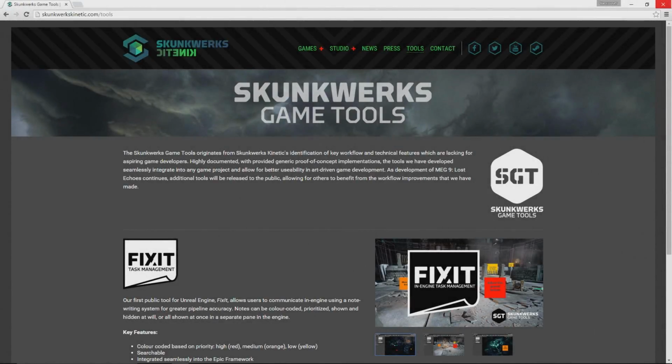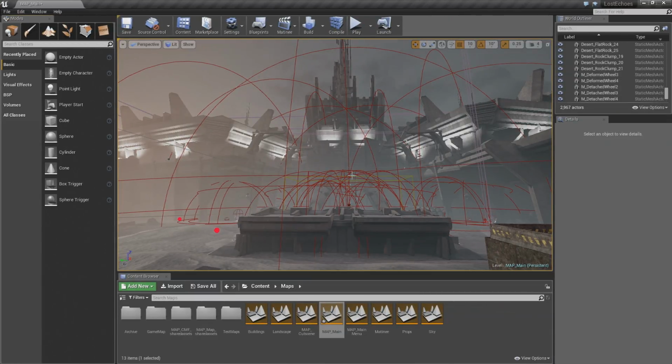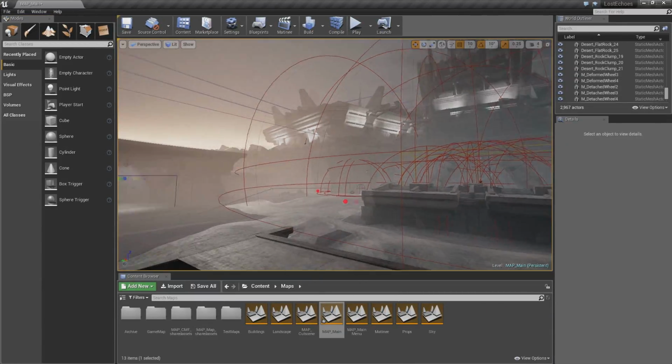FixIt will provide a way of writing notes in-engine at specific locations on the map, providing substantial workflow improvements for teams. To demonstrate, I will be using an early alpha build of our very own game, Meg 9, Lost Echoes.